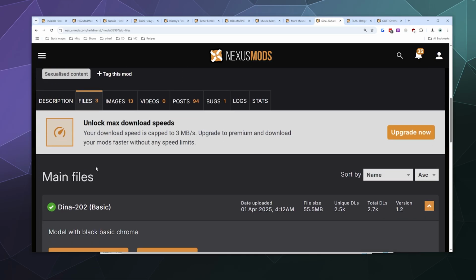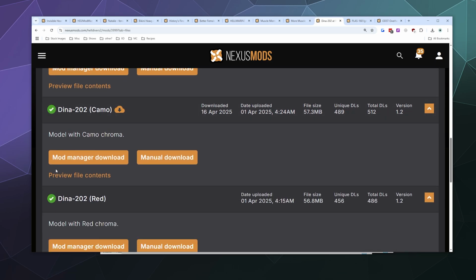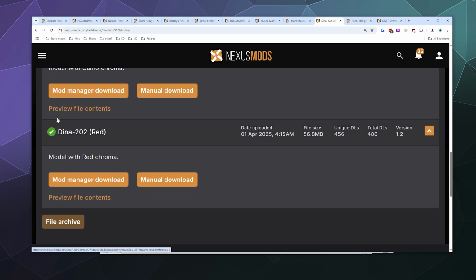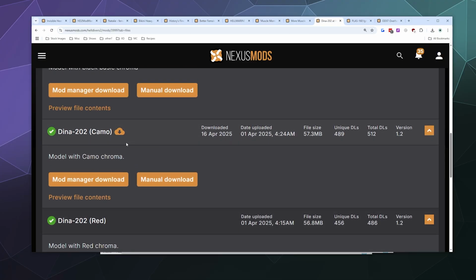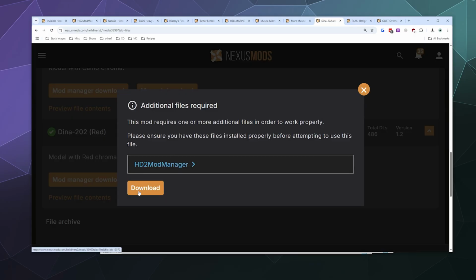You have three options here for this mod. You have the basic color, the camo color, and the red color. I'll grab the red color. I tested out the camo color, but the red might be more dramatic. So we'll go ahead and download that. I'll hit the manual download.